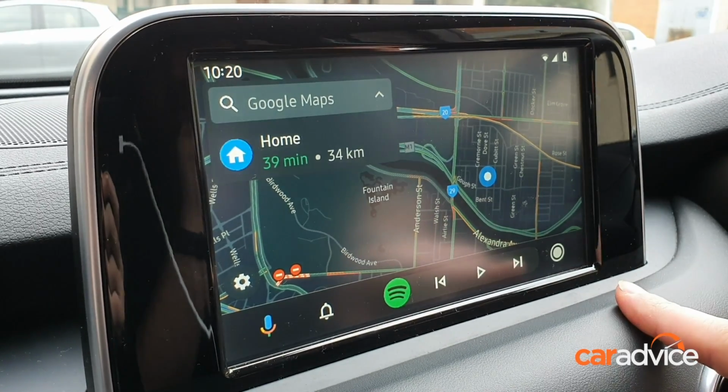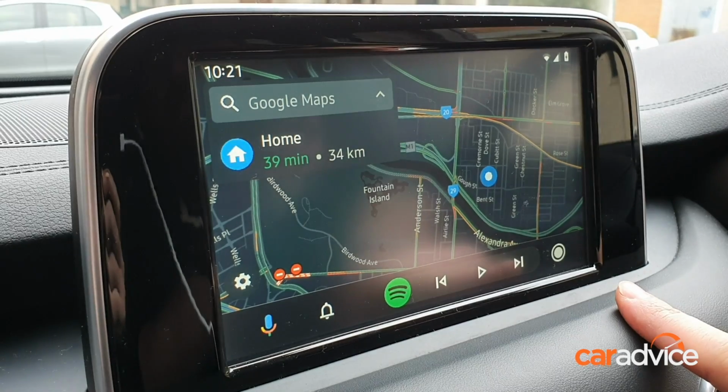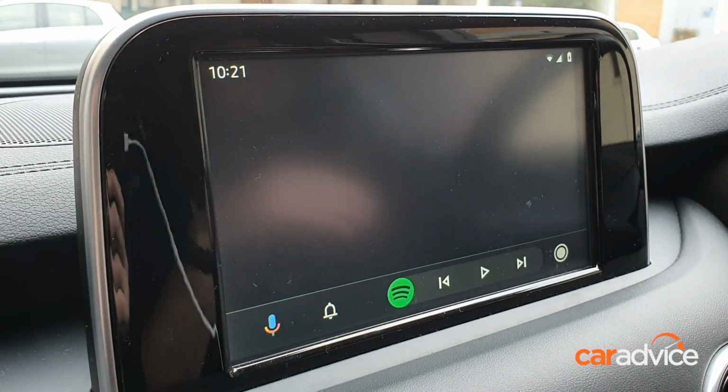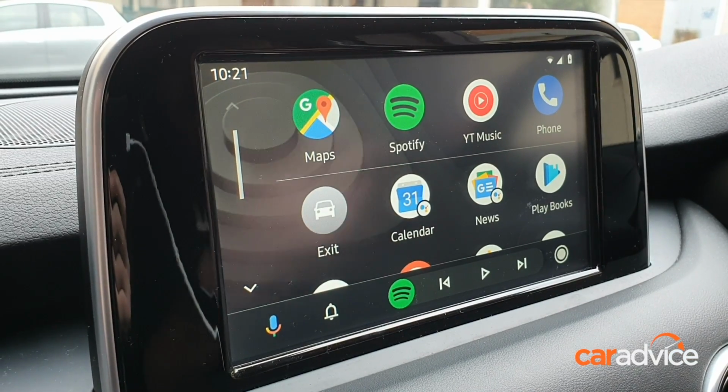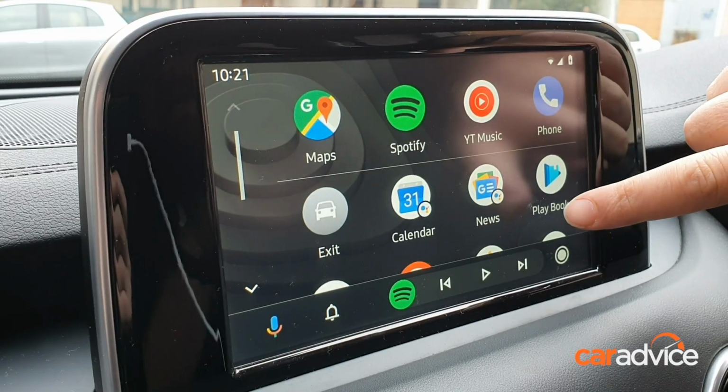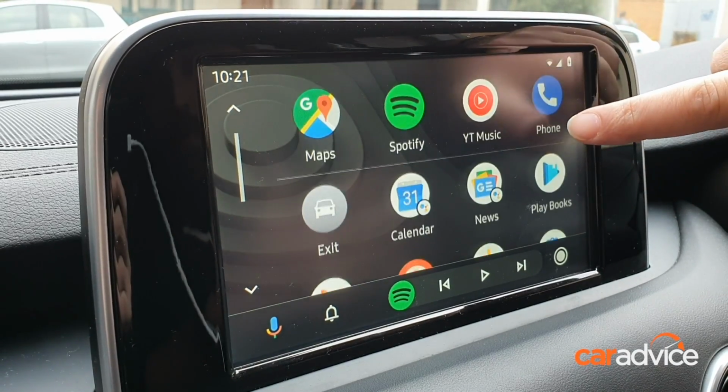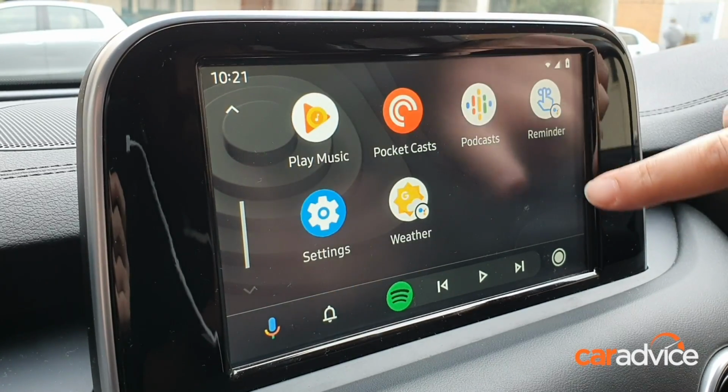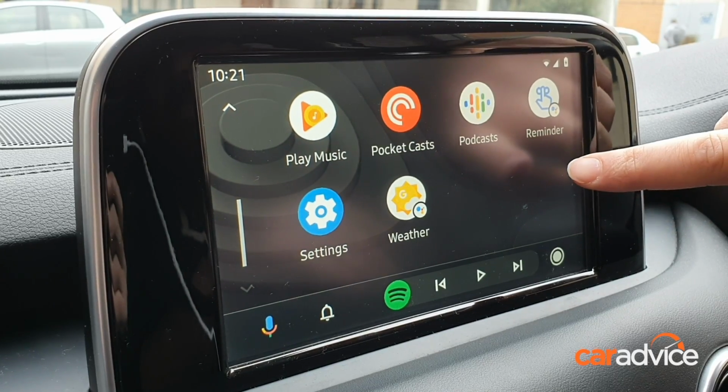So now if I tap on that, instead of the card list that we used to have before, I'll get a more Apple CarPlay-like experience with a list of icons. These are all the apps that I have on my phone that are compatible with Android Auto. So I have more apps than this on my phone. These are the ones that work with Android Auto.